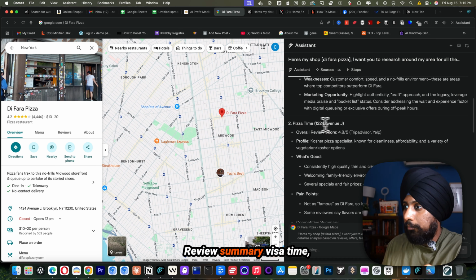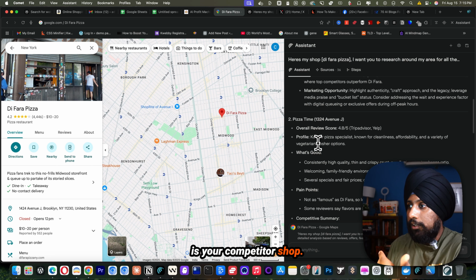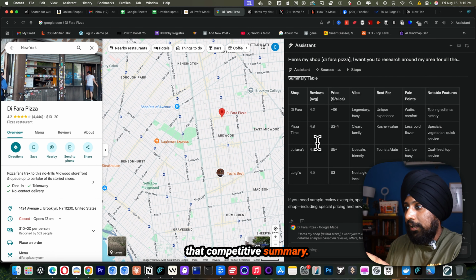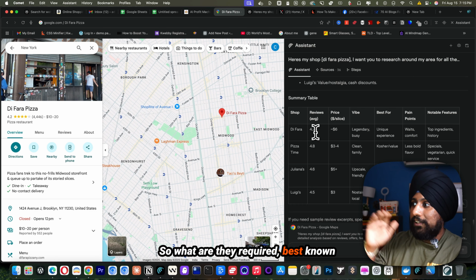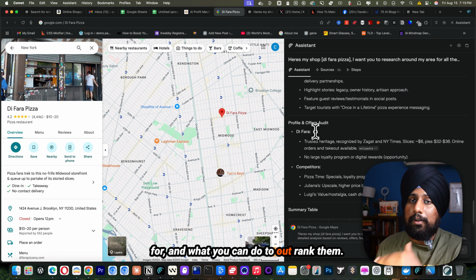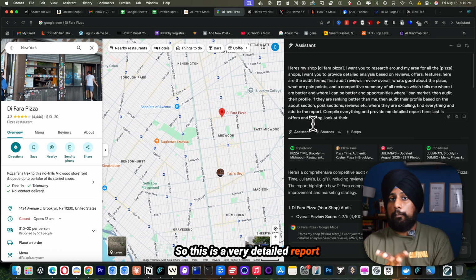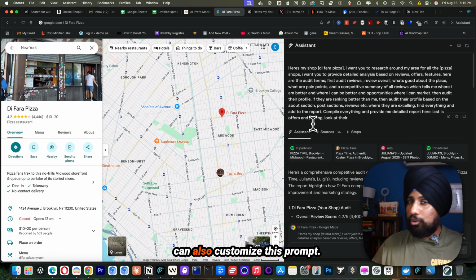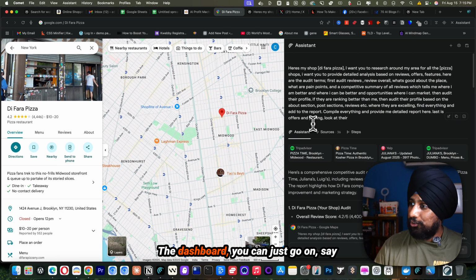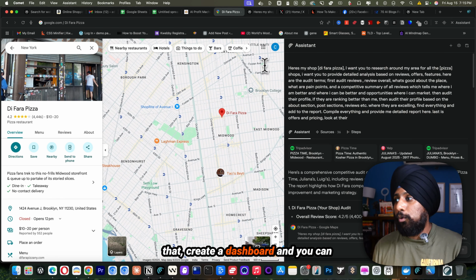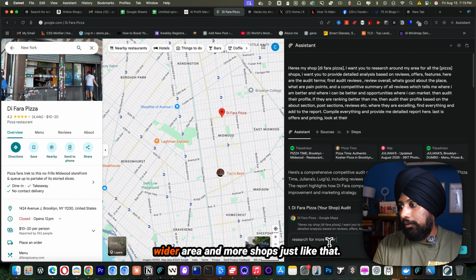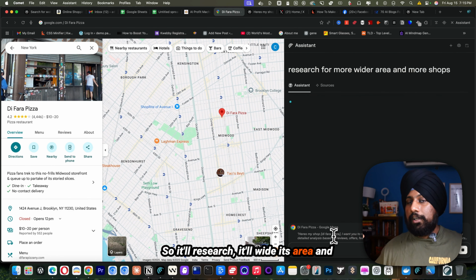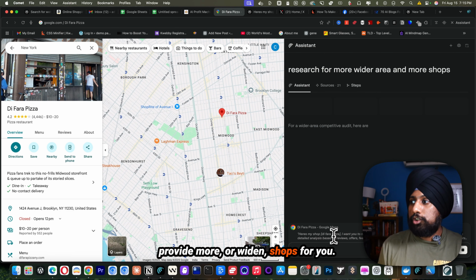The company has a review summary for your competitor shop, which will tell you everything about that competitive summary. And if you go down, it will create a nicely formatted table, as you can see here. So what each competitor is best known for and what you can do to outcompete them. This is a very detailed report that you can easily select, and you can also customize this prompt. For example, if you want to create a dashboard, you can just say that, create a dashboard, and you can follow up. For example, research a wider area and more shops, just like that. So it will widen its area and provide more shops for you, as you can see here.